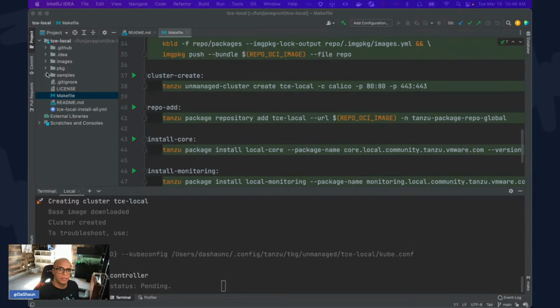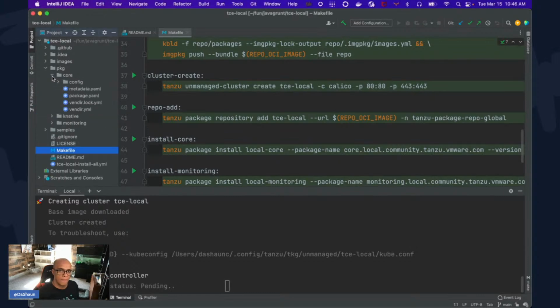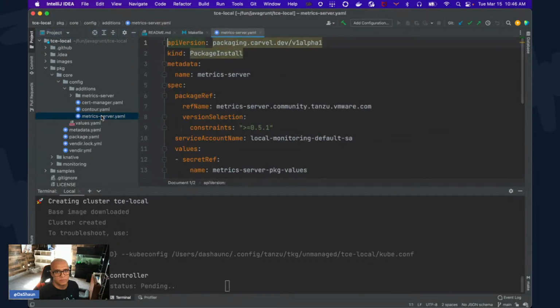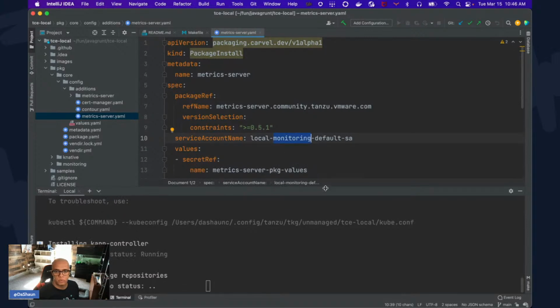Here's where I think the problem is. It was in metrics server. Yes, right here. I think this is the problem, but I don't know. So we're going to check it out and run it and see.